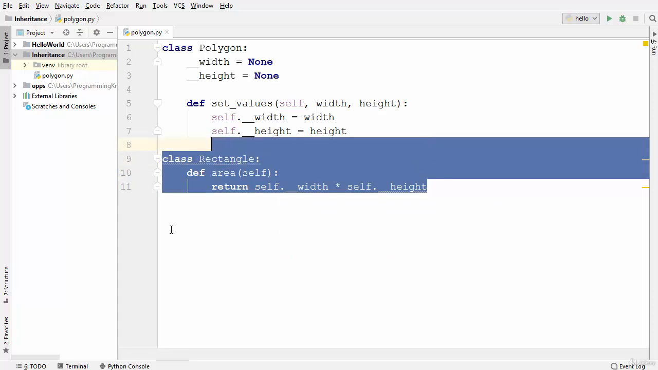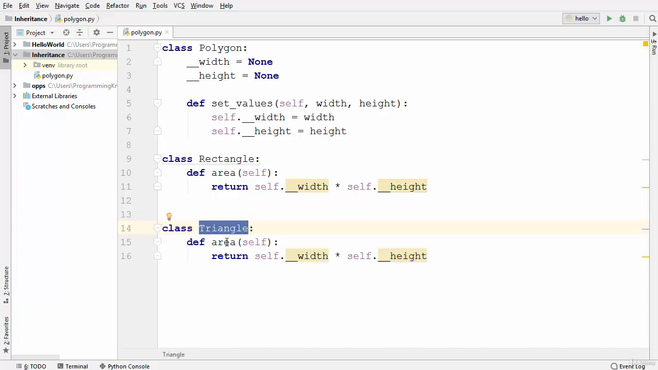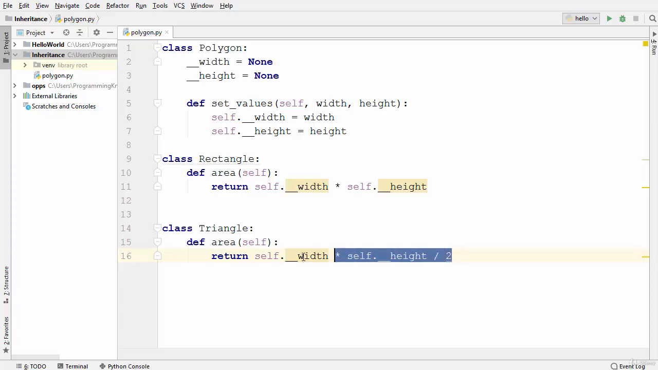Similarly, I'm going to define a triangle class also. So let me define the triangle class here. And let's say this triangle class also has this method which is area. Now, what is the area of a triangle? The area of the triangle is the multiplication of width and height divided by 2. So we are going to divide the multiplication of width and height by 2. This is the area of the triangle.